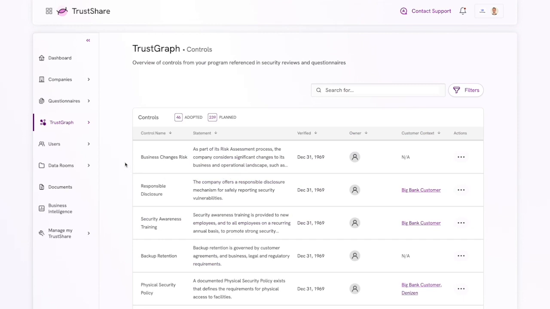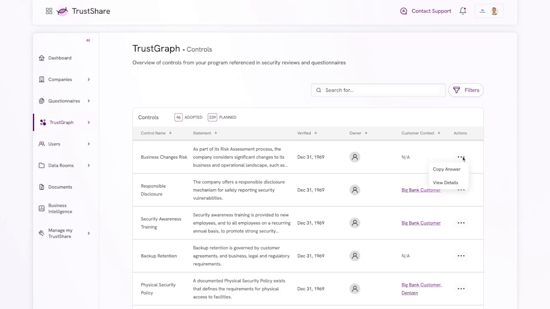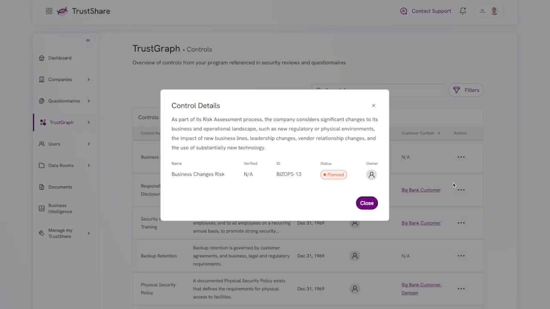Here you'll find a list of all the controls in your program, as well as some additional information about each one. You can hover over each statement to see further information, or you can click the View Details and see the full statement here. You can also see some different information about each control.